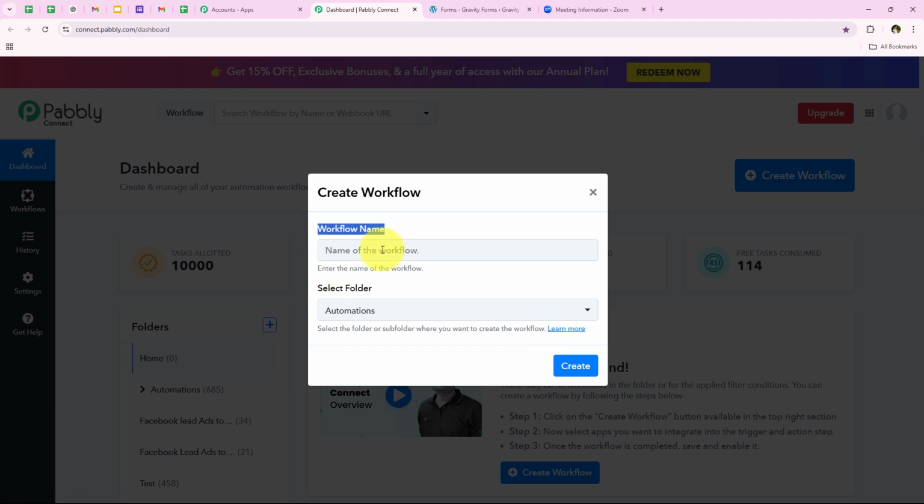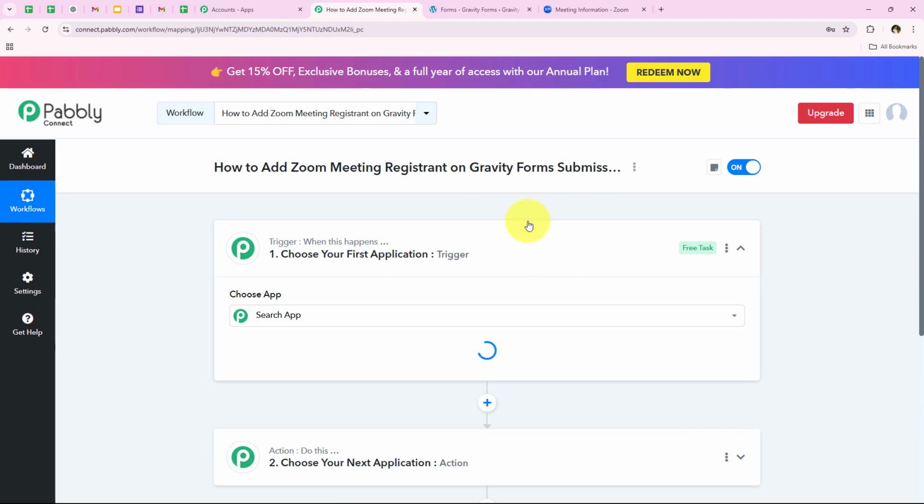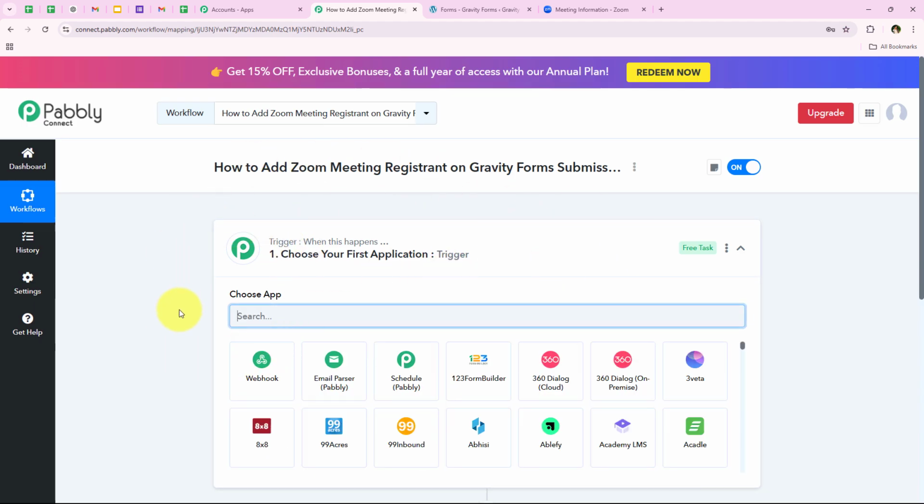And now it is asking me for the workflow name. So I want the workflow name to be this, which says how to add Zoom meeting registrants on Gravity Forms submission, Gravity Forms to Zoom. And then we're going to click on create, and as soon as we click on create, it opens the most important window for automation, which is our workflow window.